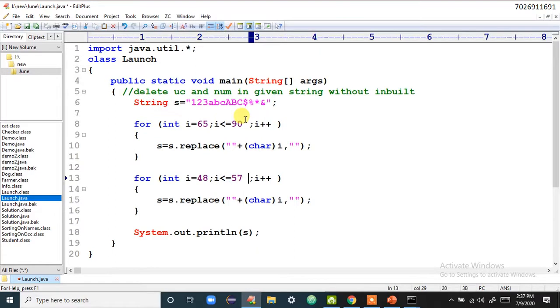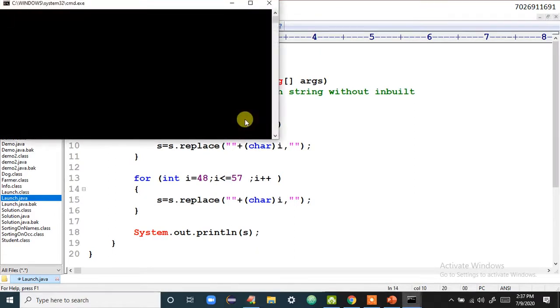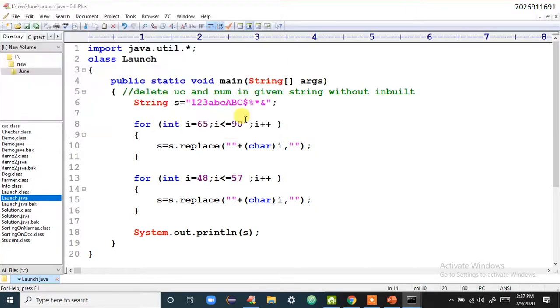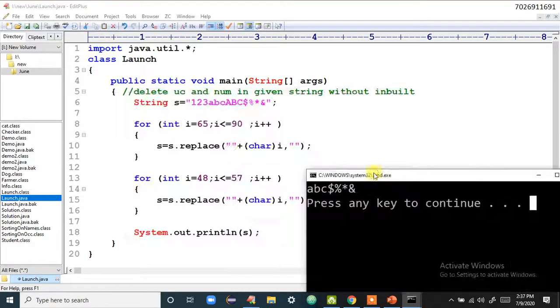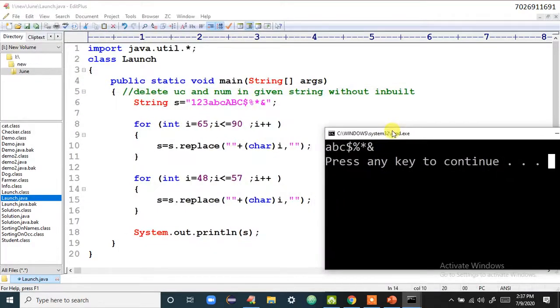So now I hope you have understood what you are doing. First I am replacing all the alphabets only. Then I am coming and replacing the numbers. So if I compile and execute, alphabets and numbers are deleted from the given string. So take this screenshot. I hope you have taken the screenshot, and this will be the program for today's class.